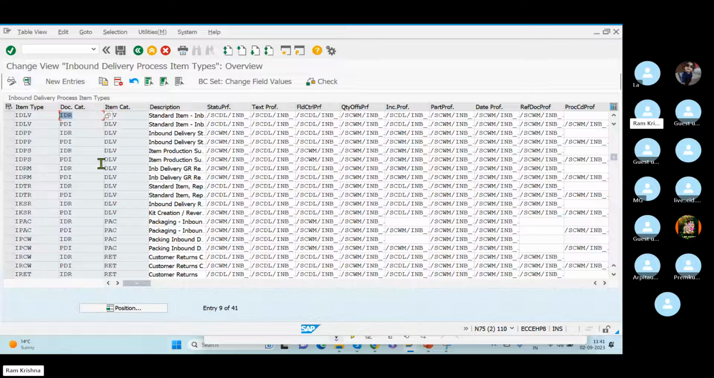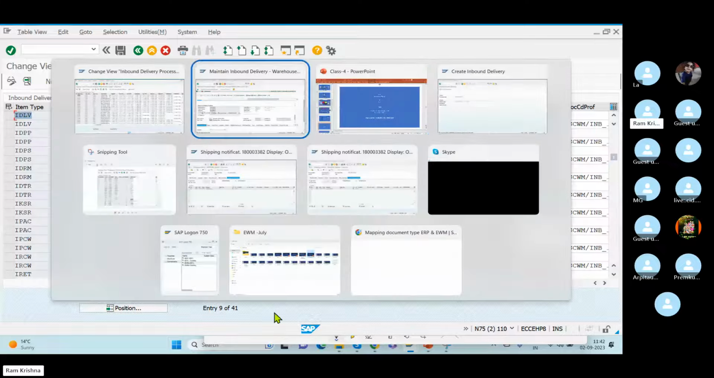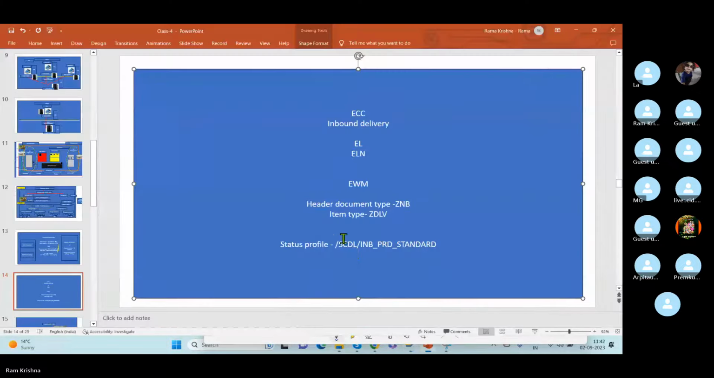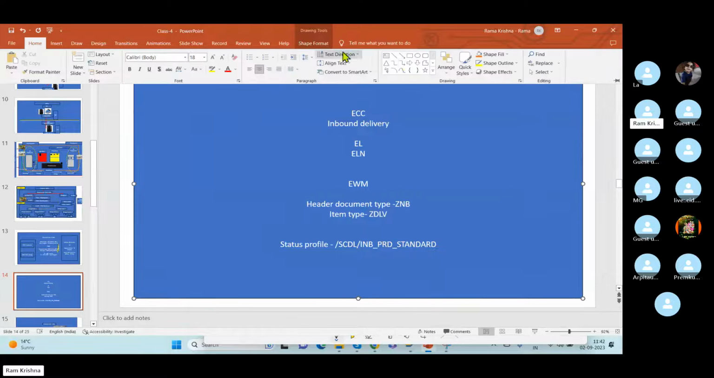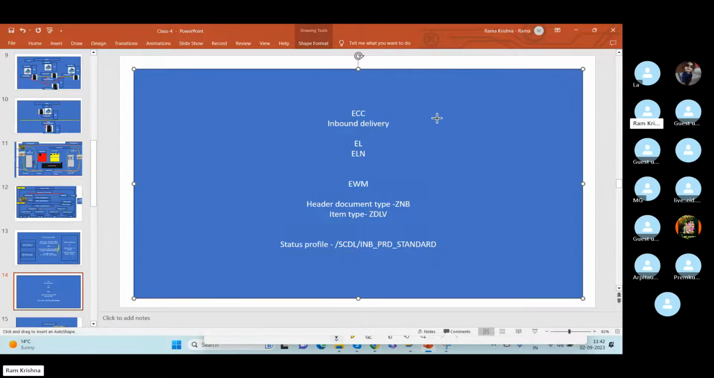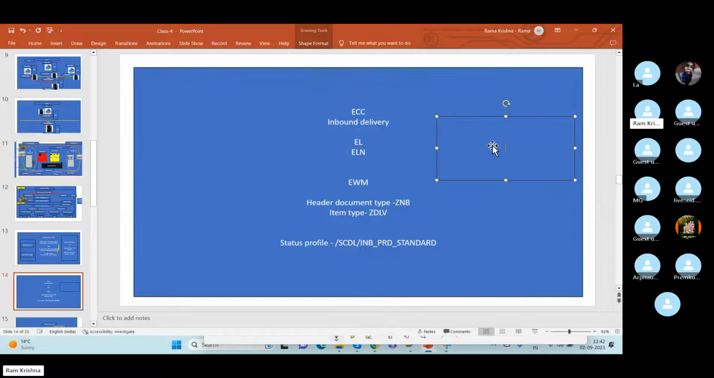What is the T code to open the notification, guys? Normally for inbound delivery notification, what is the T code? VL06I. This is in EWM, not ECC. What is the T code to open the inbound delivery, not the notification, but the inbound delivery?